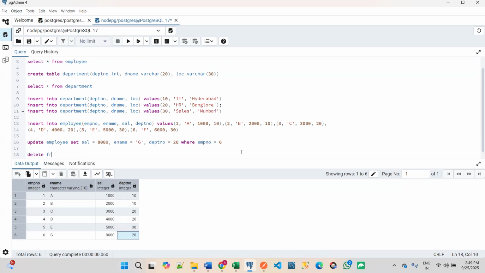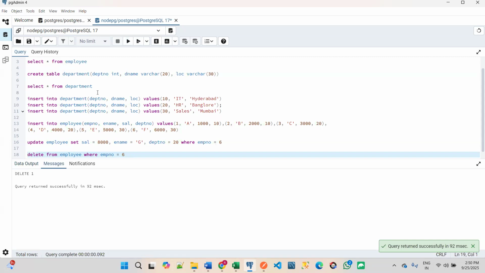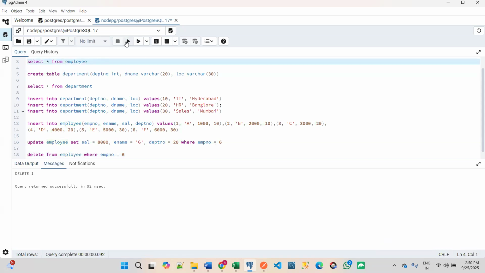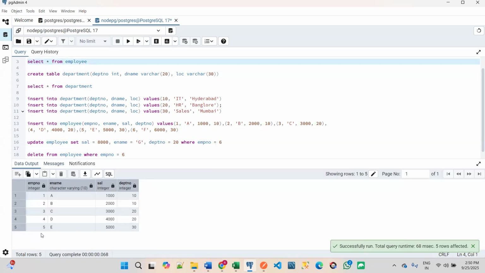Delete query means delete from employee where employee number equals 6. I'm going to execute it. It will delete one record. You can check that the 6th record is not available.